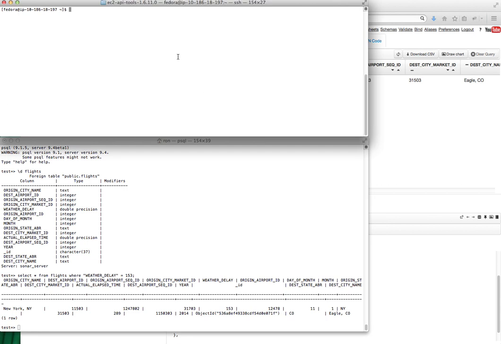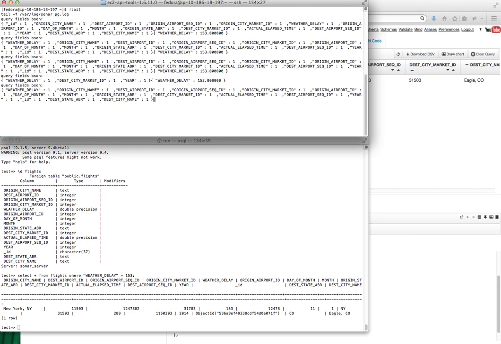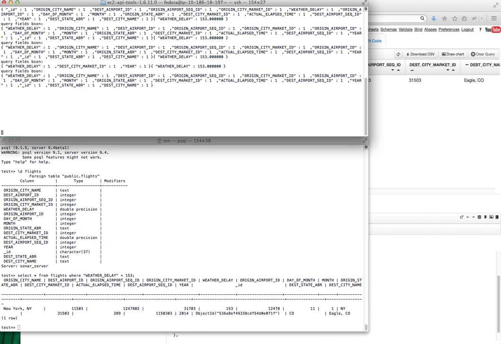And what I can do is a tail on my log file. My log file is logging what commands SonarSQL is sending to MongoDB, and the command that really got sent for this last one is this. So the selection was weather delay is 153, and the projection is all the columns that it knows about. And you can do anything through here.